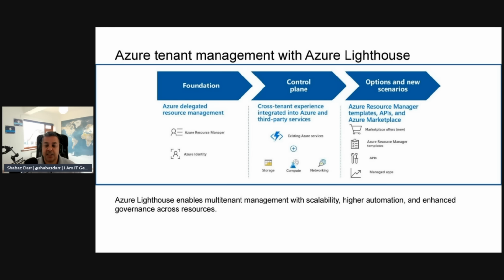And finally, when it comes to managed service offerings in the Azure Marketplace, you can offer your services to customers through private or public offerings, and automatically onboard them into Azure Lighthouse.